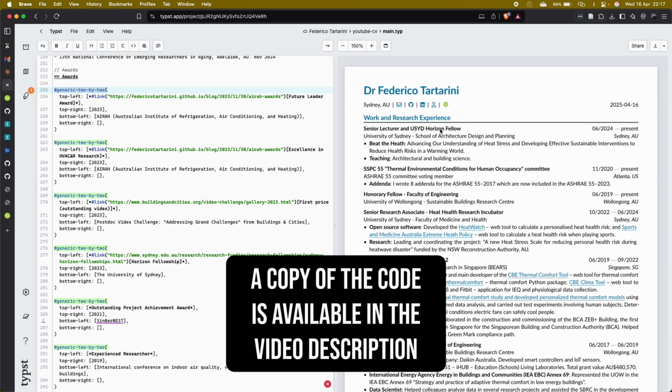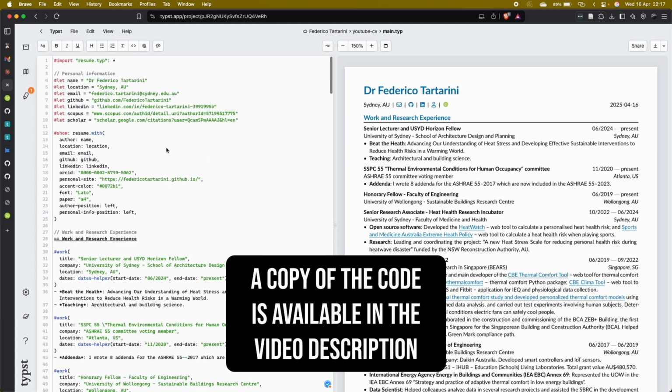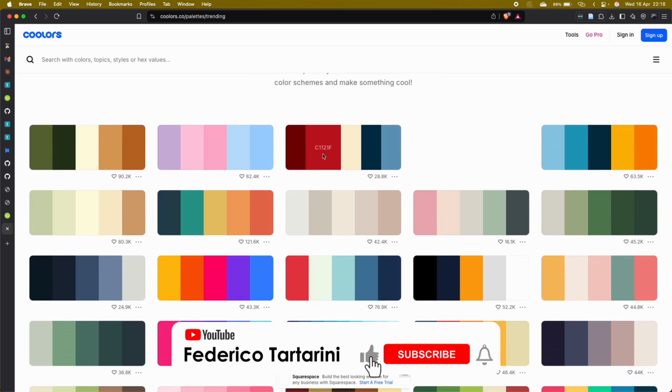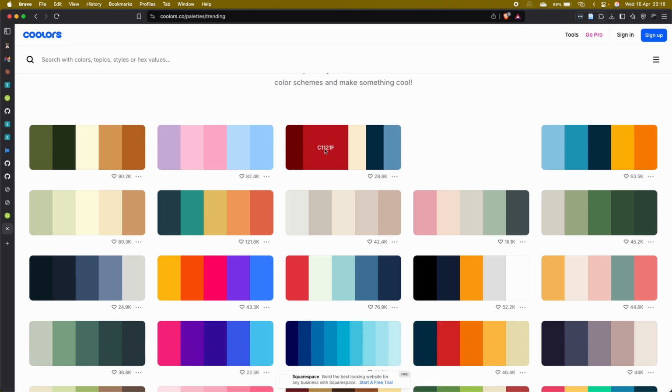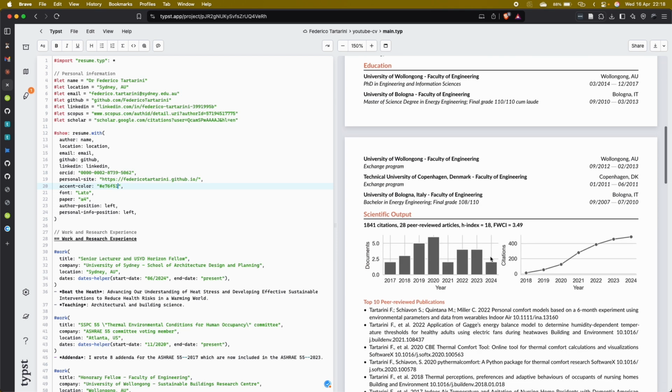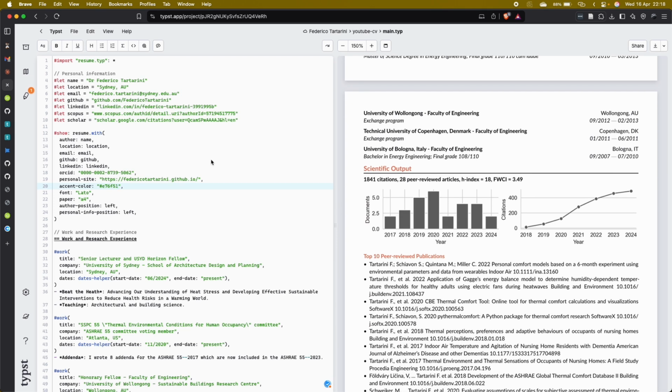Of course, you are not limited to having this blue color, but you can also change that. So here I'm going to try a different color. So if you want to pick a color that you like more, you can just go in a tool like colors, like here, and we can get this, let's say orange. We can just copy, then we can go back here and we can just paste it here. So this is how our CV now is going to look like. And of course, you can also change the font.